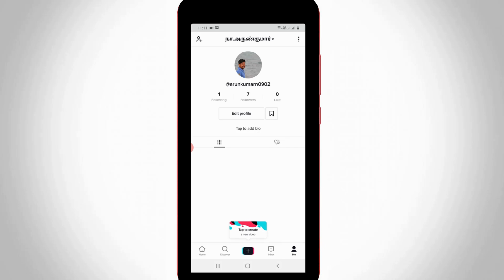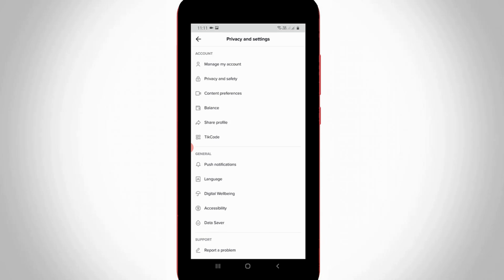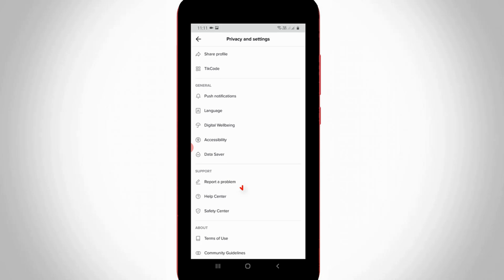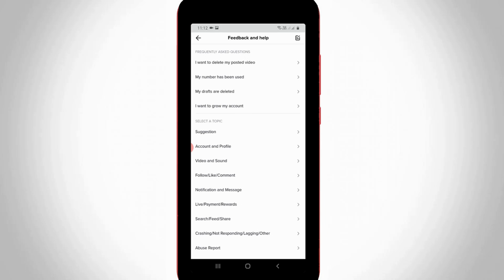In this section, you can press this vertical three-dot icon, which is placed almost at the top right side corner, and it shows all the settings categories. Then you can scroll down and select Report a problem. These are some frequently asked questions. But you can press this notepad icon, which is placed almost at the top right side corner.